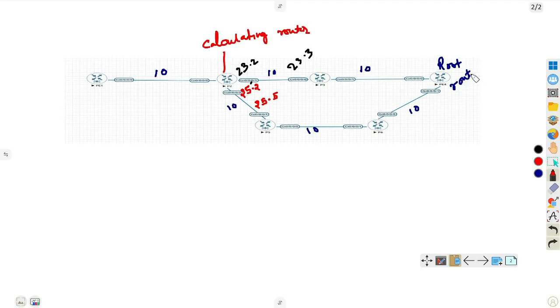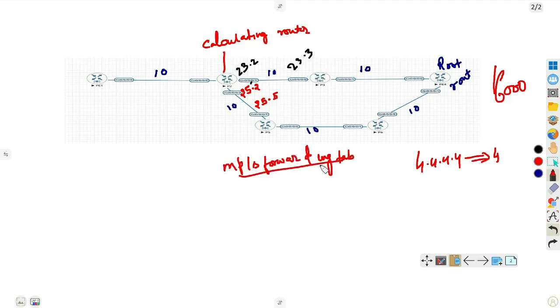Let me write down P2 as the calculating router. Let's suppose each and every router has SRGB base as 16,000. Let's suppose P4 has created an LSP with 4.4.4.4 and index value 4. P2 will receive the same LSP from P3 as well as from P5. So now in the MPLS forwarding table, from which neighbor do you think the P2 router will install the outgoing label? Is it from P5 or is it from P3?